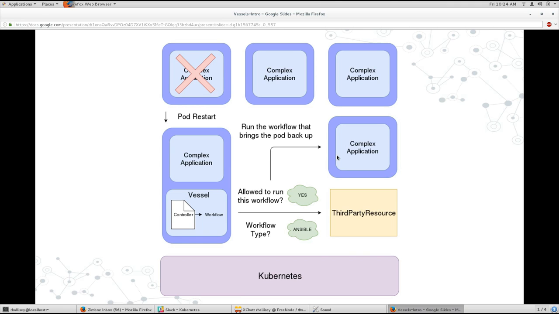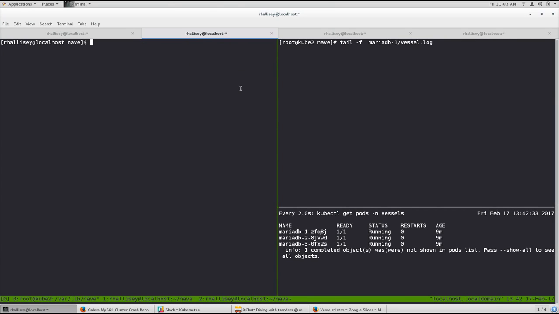Next, I'll show a demonstration of this. The demonstration for today, for a complex application running on Kubernetes, is going to be a multi-master MariaDB cluster. The reason I'm using a multi-master MariaDB cluster is because it represents a complex application where there are multiple services that depend and interact with one another and have state.